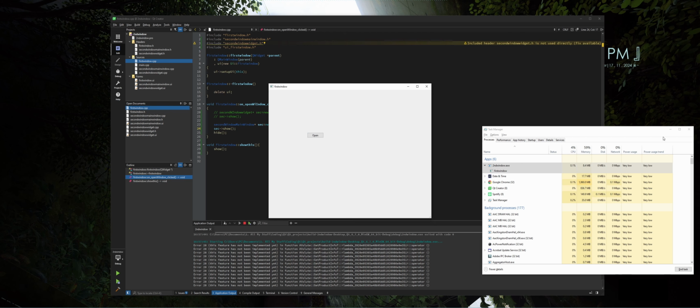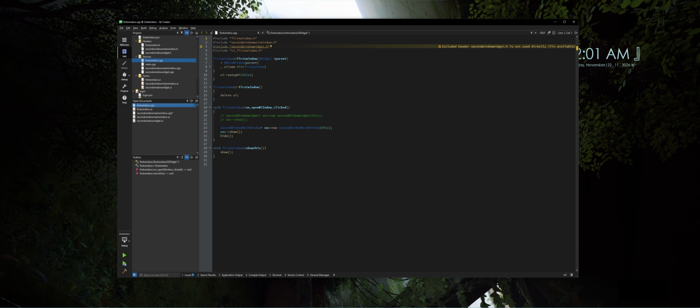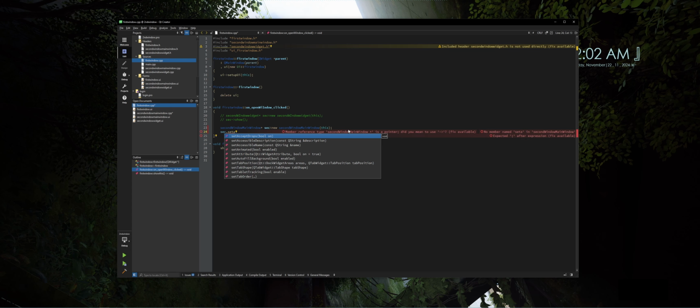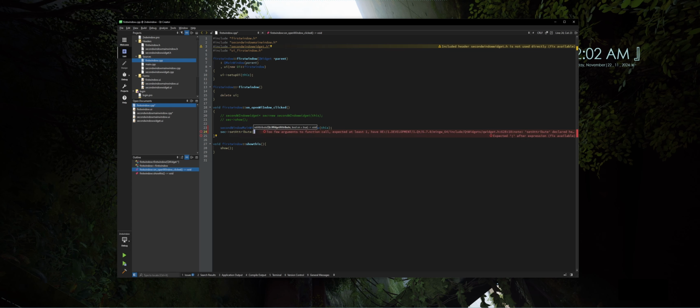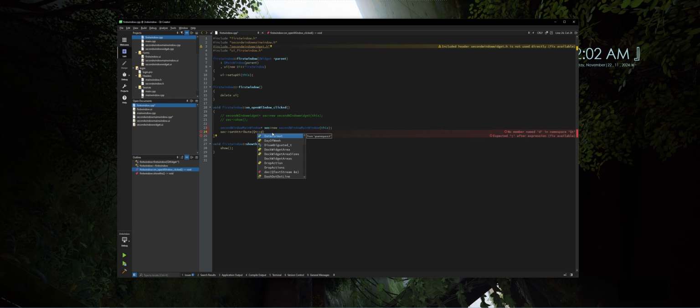There are other ways in which you can delete the instance of the second window which you created from the first window. One of them is to set the delete or close property of the second window. So here we come to the second window and we do sec dot set attribute Qt delete on close. Using this method, once you close the second window, it will be deleted from the RAM automatically.